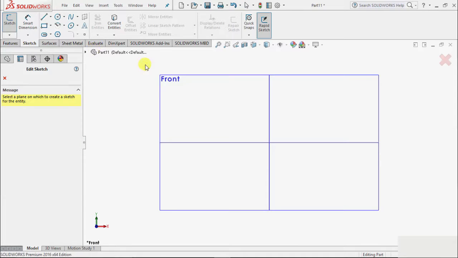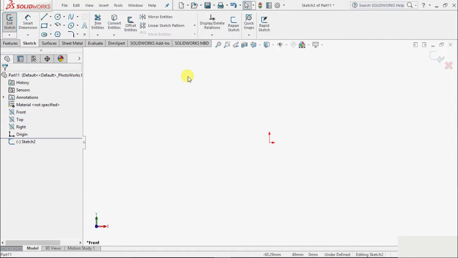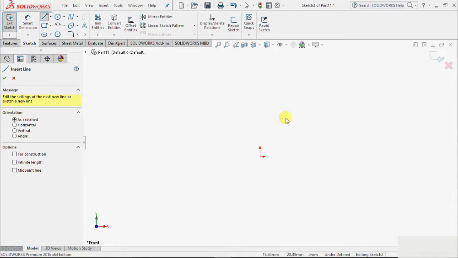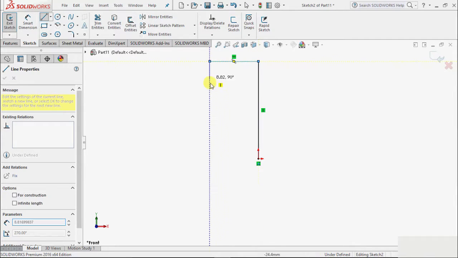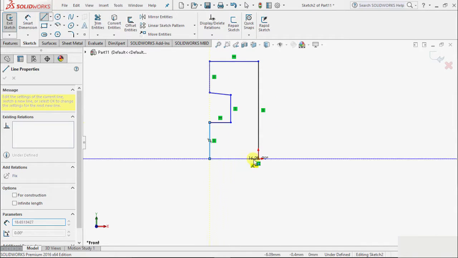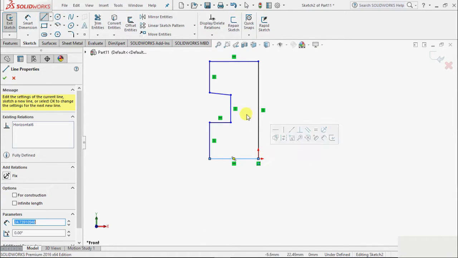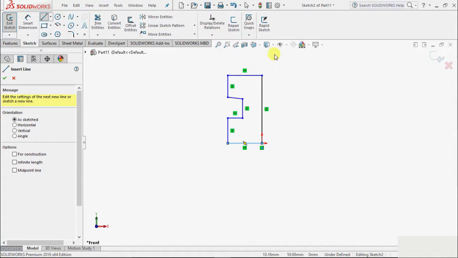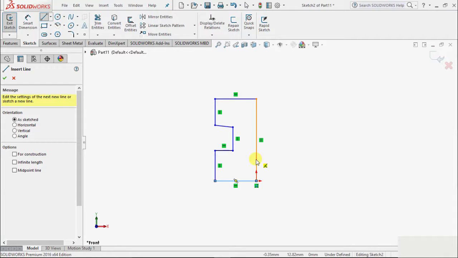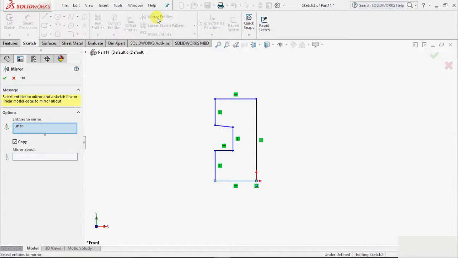Go to sketch and select any plane. And let me draw some object from the origin. Okay, let me draw an object like this. Take a series of curves and this endpoint. And okay. Now I want to copy or mirror this object on the other side, on the rightward side. So we will use this mirror entities.